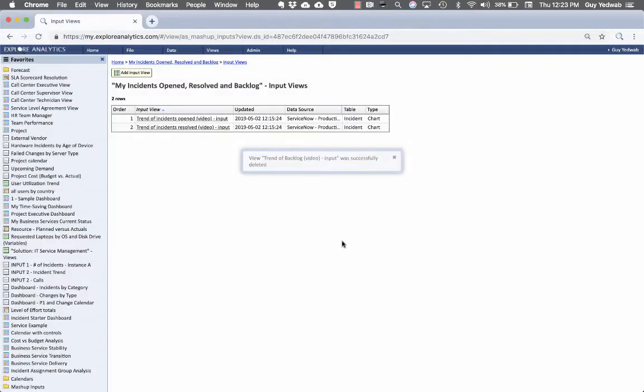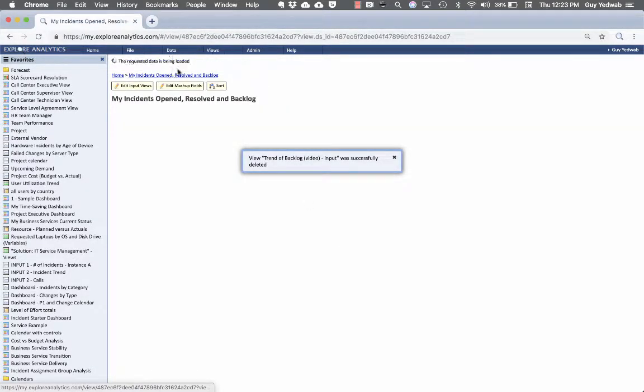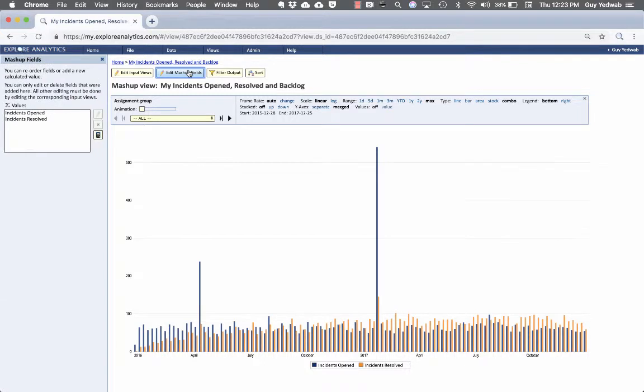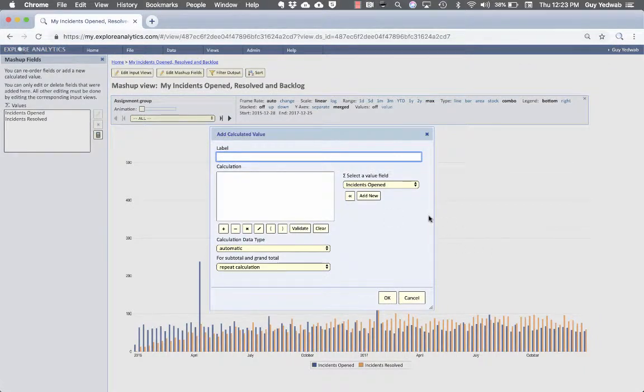So I'm going to remove that trend of backlog from the video. I'm going to go back to this report. And instead of adding in another report, the way that the running total calculation is going to work is I'm going to click this calculator to create a calculated value. And I'm going to select the opened minus the closed, the resolved. So we're going to use that data that we already have in this report to generate a new calculated value. And we'll call this the backlog.